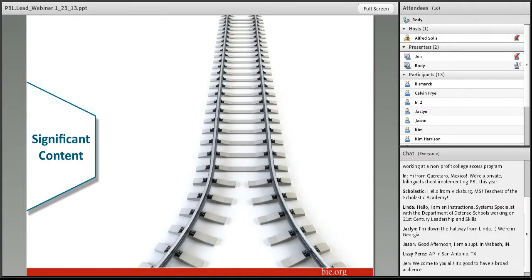So the first piece is significant content. In many of our states, the content would be the Common Core standards or your state standards. For a leader, significant content is understanding the ins and outs of project-based learning. The basics of the methodology would include project design. That is, how do we design, develop, and build a project using backward planning methods.